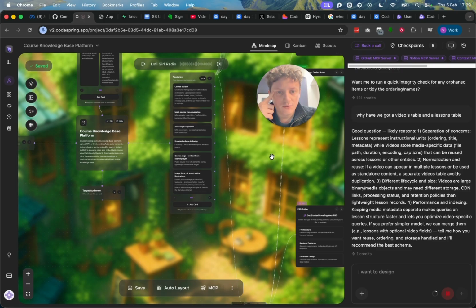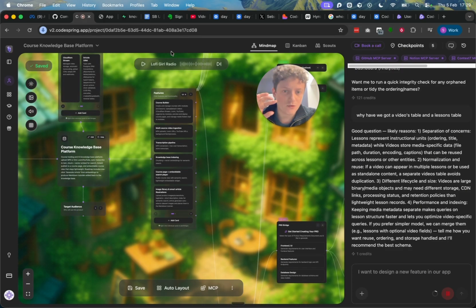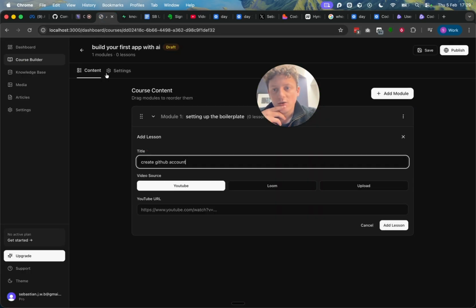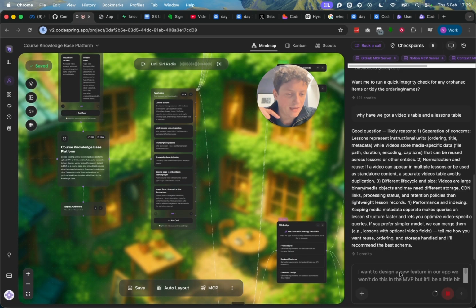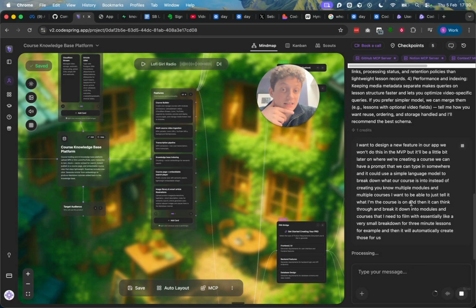I want to design a new feature in our app. We won't do this in the MVP, but it'll be a little bit later on, where we're creating a course. We can have a prompt that we can type in somewhere, and it could use a simple language model to break down what our course is. So instead of creating multiple modules and multiple lessons, I want to be able to just tell it what the course is on, and then it can think through and break it down into the modules and lessons that I need to film, with essentially a very small breakdown for 3-minute lessons, for example, and then it will automatically create those for us. Okay, and that's another feature that we could have.